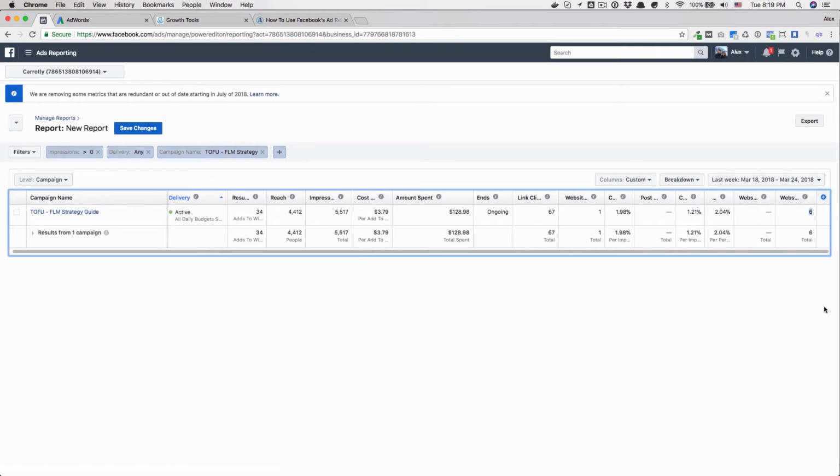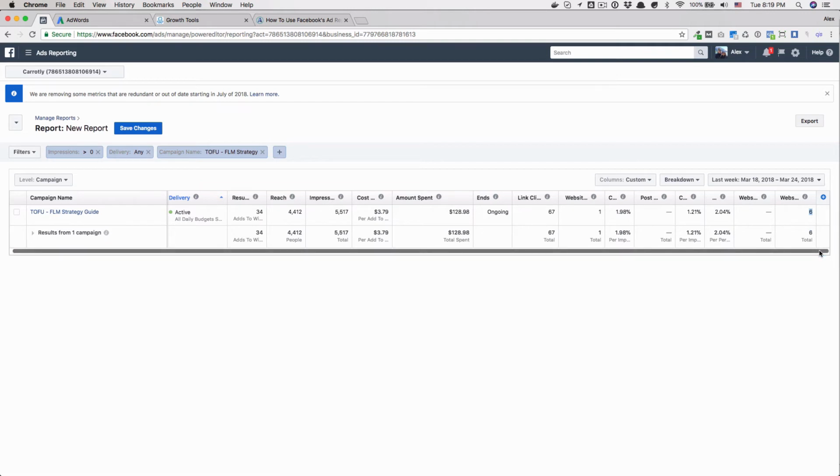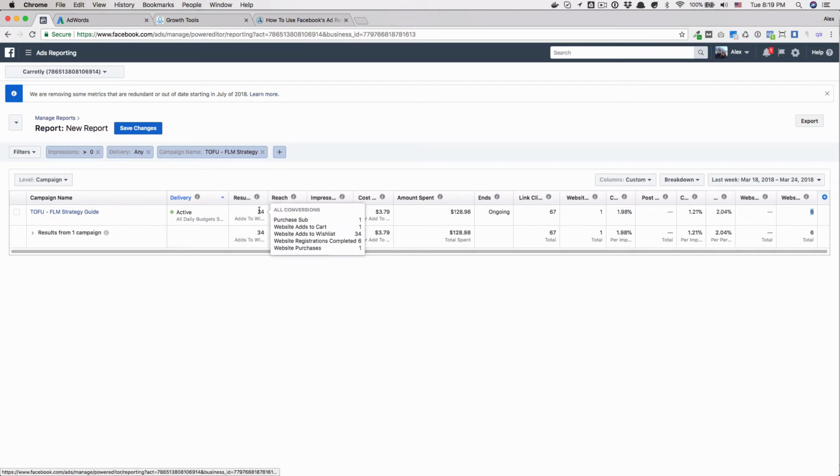So six people also had another pixel fire, so maybe they went to another page and completed some action to get this, because we can look here and see that our add to wish list was the pixel that was fired on this one. So this is kind of cool. You can hover and it'll show you all the conversions, all the pixels that this campaign has fired. Okay. So now you have a couple options here.